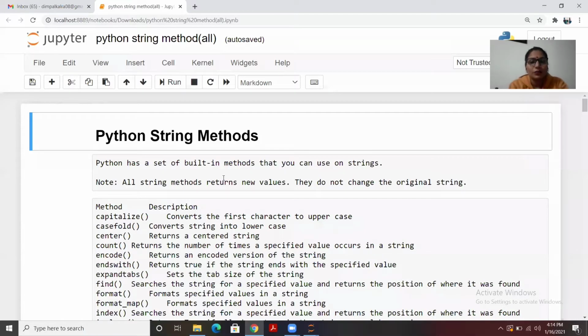Hello everyone. Today we are going to talk about Python string methods. There are several built-in methods for any of the strings that we can use together.